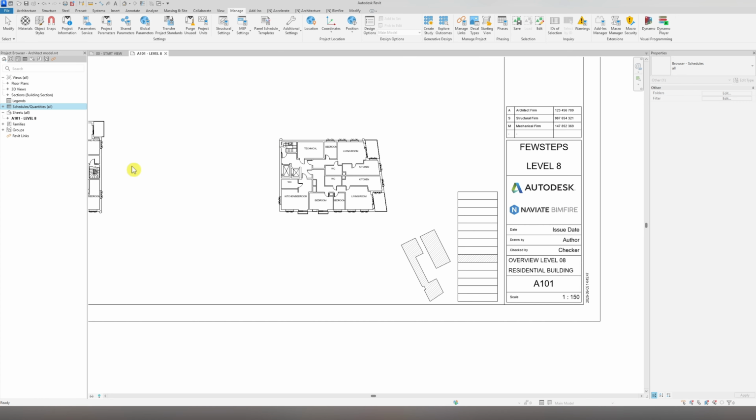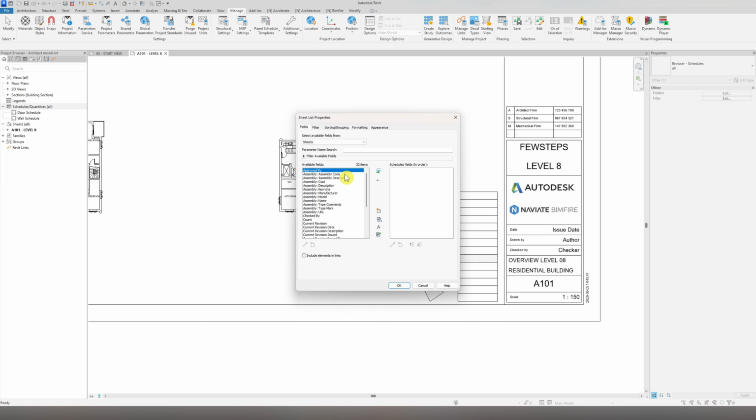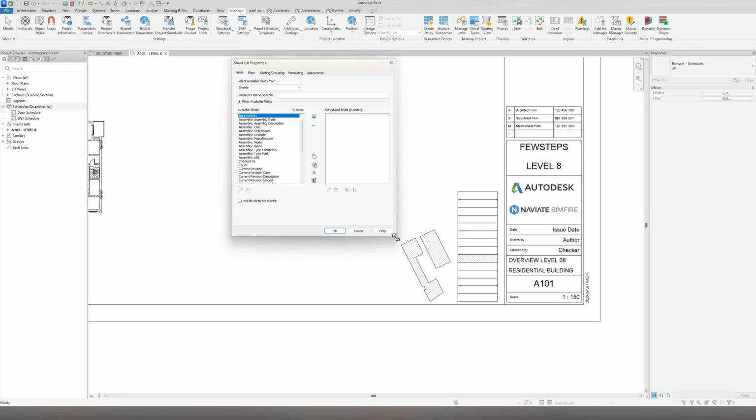And with these, what we can do is right click, create new schedule, right click, and not a new schedule, a new sheet list, which we got here in the middle. And we can create this one. And here we're going to see all the different sheet parameters that we have in our project.